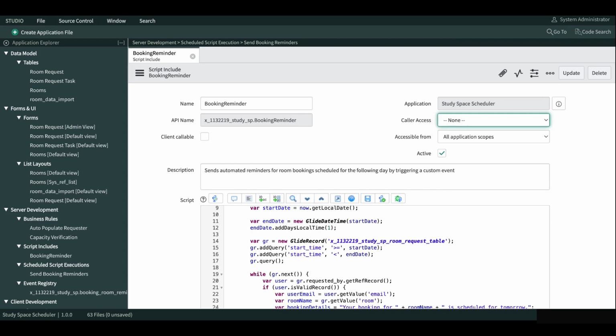Remember, we have the caller restriction, which puts only authorized users that can access this. And then we also have caller tracking if we wanted to track who did what. Client callable is to just say that this server-side code can be called from client-side scripts. We have the accessible from. Again, I selected all application scopes just because, remember, this code is reusable and I want to be able to use this in many places. But you also can put this application scope only, but that is limiting.